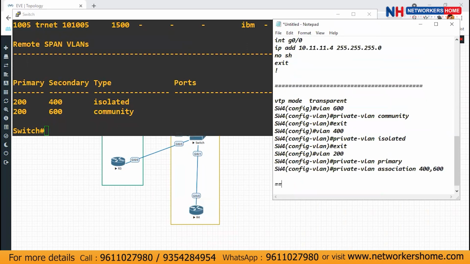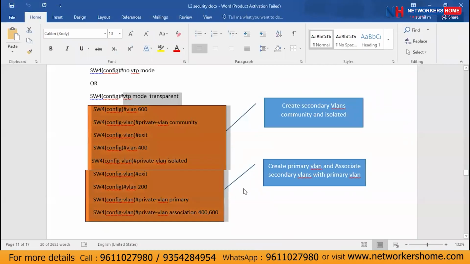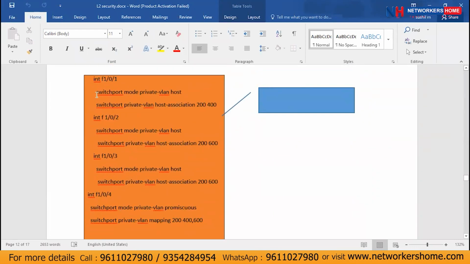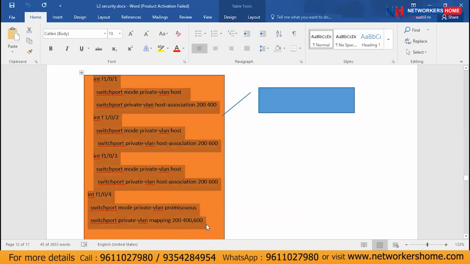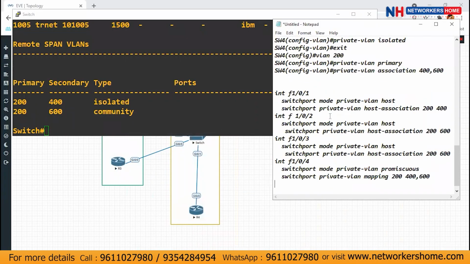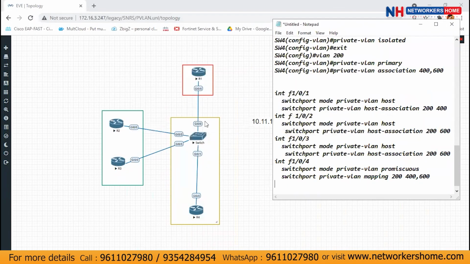So once this is done, now you have to go to a particular interface. Okay, you can see. You'll go to a particular interface and this is how you will modify and configure it. Now let's say I want, first of all, this port. This is my G0/0 port wherein R1 is connected.